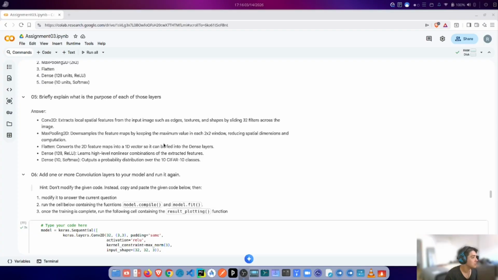Flatten converts 2D feature maps into a 1D vector so it can be fed into the dense layers. The dense layer with 128 units and ReLU activation learns high-level and nonlinear combinations of the extracted features. Dense, the one with 10 units, softmax outputs a probability distribution over the 10 CIFAR-10 classes.